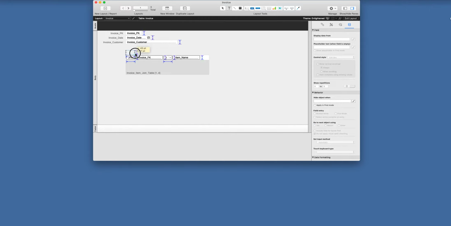So this is going to be our invoice number. There we go, invoice number. So I'll put that there. Copy that and paste that across. This is going to be our invoice foreign key. And this comes from our join table, remember. Copy this. And we will make that our item number. And we don't need to worry about the item name.